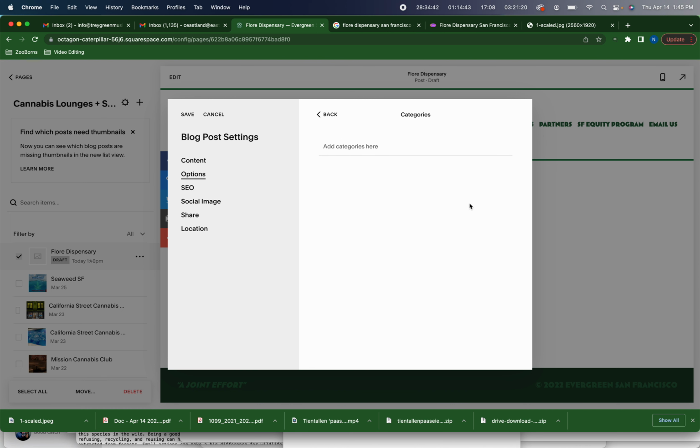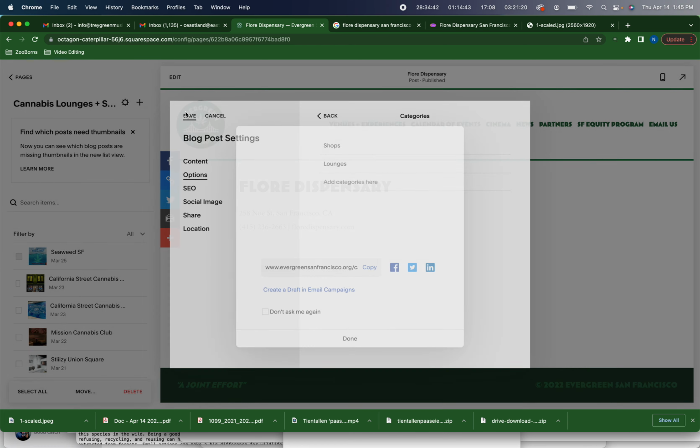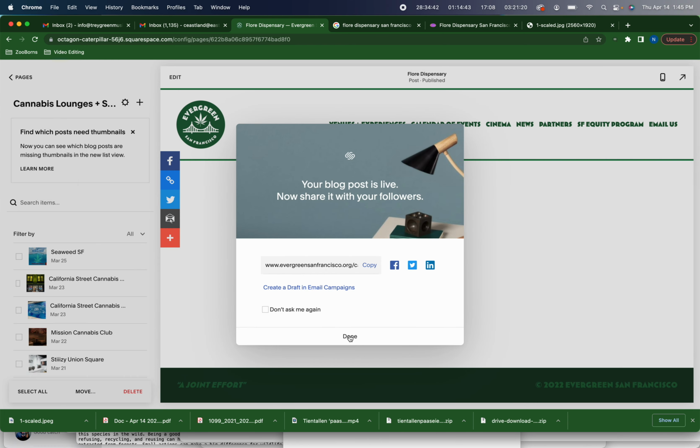Right down here, you click that, and you can add categories here. So this is, if you type in the letter S, you will see the only two categories that we have, which are shops, pre-populates, and lounges. I'm going to click that one. Let's see what happens if we save this as both a shop and a lounge. Click done.